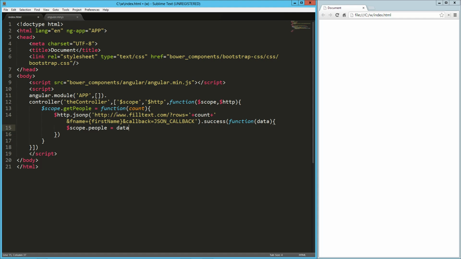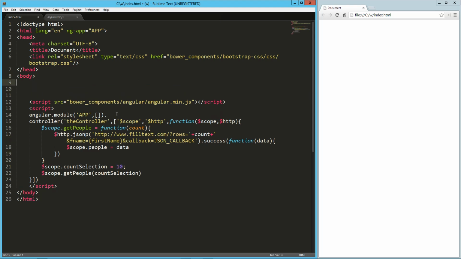Okay, so there's our method for getting people, passing a count, the amount of people that we want to get in our data. Now we need to set that. So what we're going to do is set a count selection variable, and we're going to start off with 10. And then we're going to say scope.getPeople, and we're going to pass in our count selection. So let's go ahead and use that data up here.